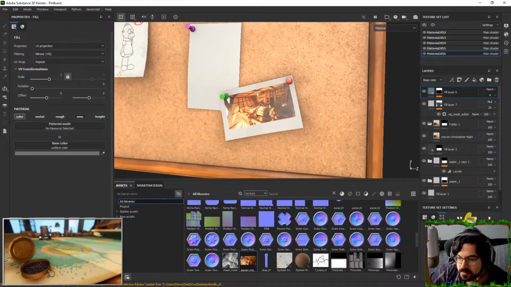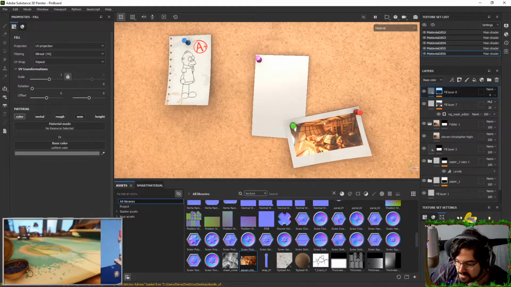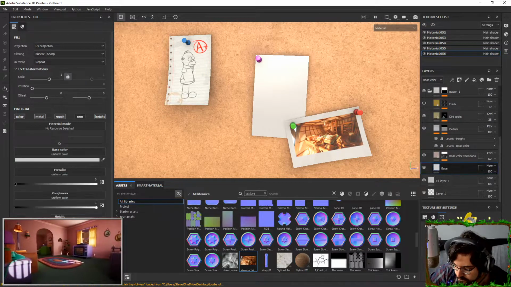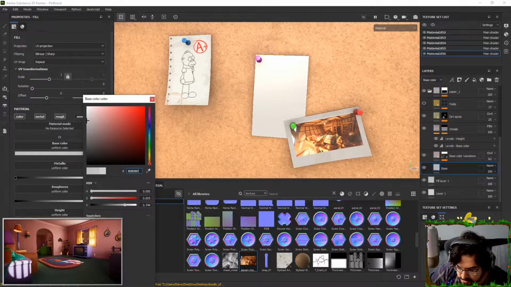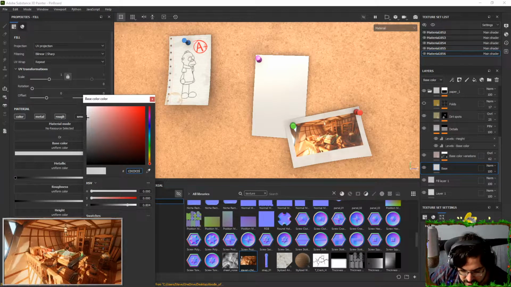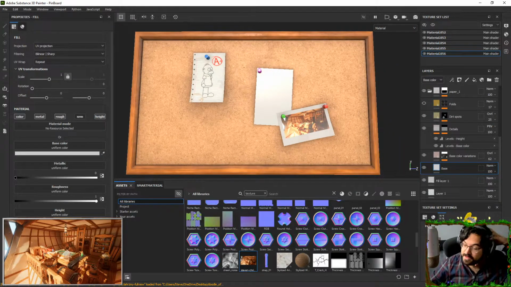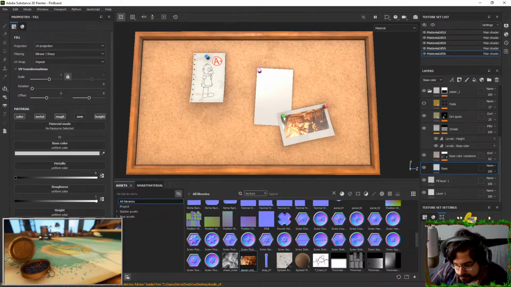Okay. Cool. Lastly, I kind of want to make the paper a little darker on here. Just a little bit. Last one. What do we have on the last piece of paper? Grocery list.